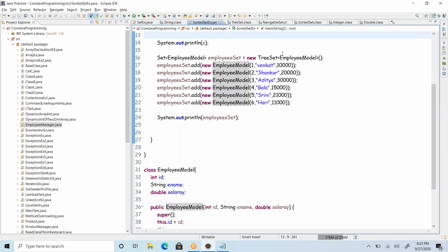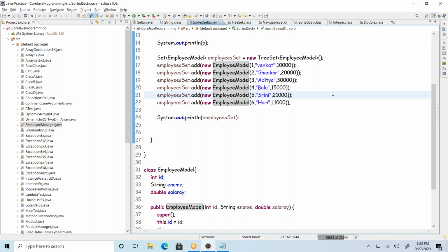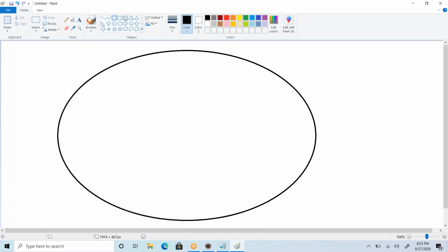So here if you see, employee model object, I have added 6 model objects. Now I'm printing this employee set over here. So what I'm doing here is very simple. I have created my own collection object here, and in that collection object I have added multiple objects, customized objects.